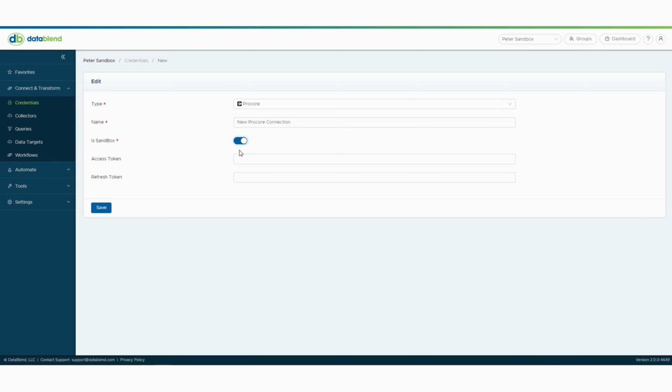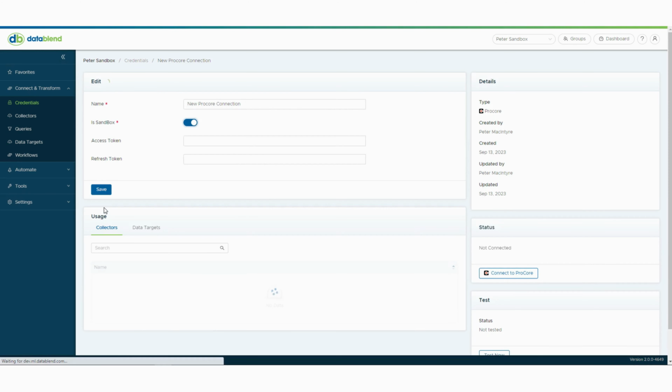Now, if it is a sandbox, you can select this toggle. If it is a production instance, you will leave it unselected. I am using a sandbox, so I am going to select this and then just hit save.